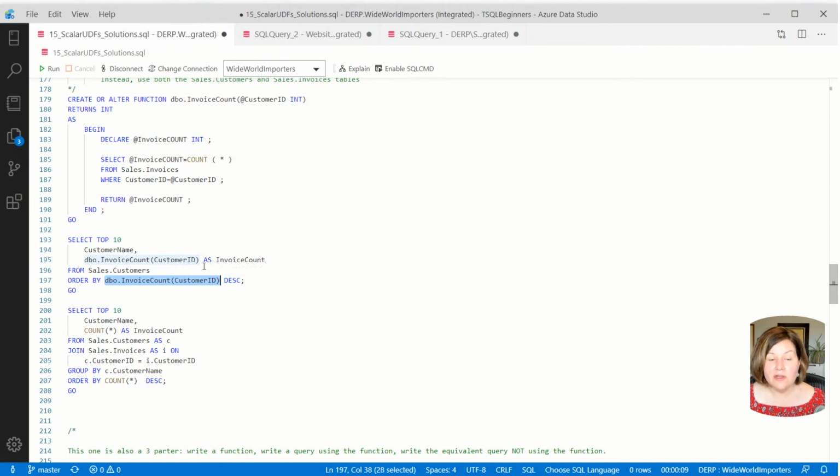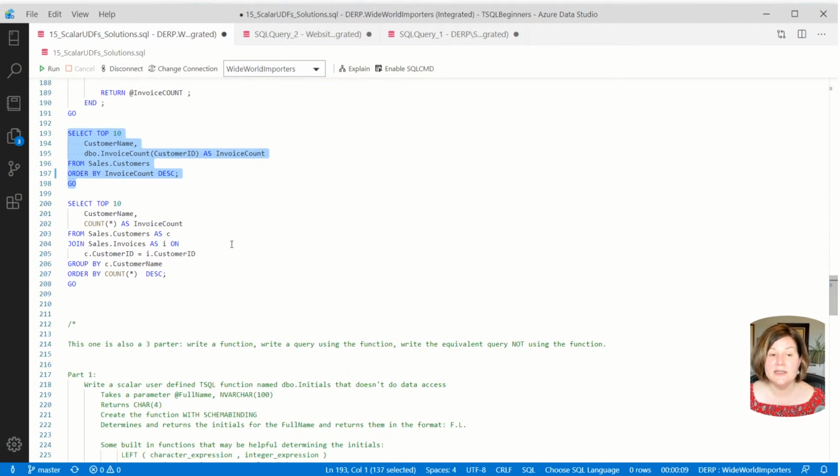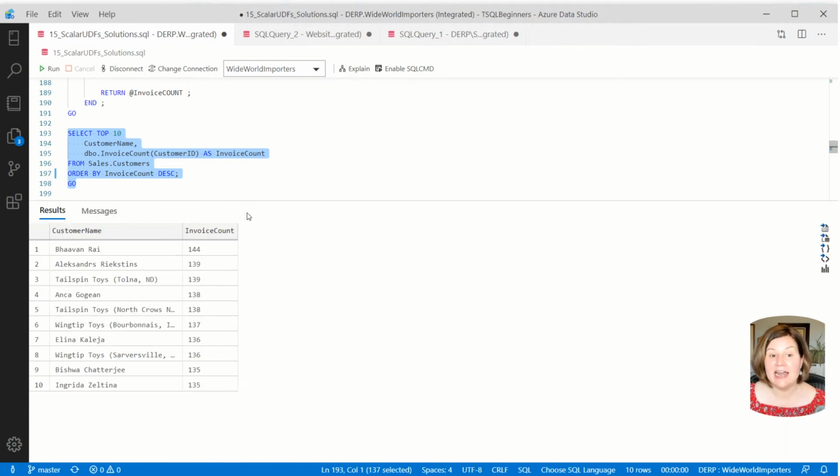You could also, if you wanted to, because of that logical processing, write this with invoice count here, descending, right? That would also work because the order by is processed later in the query processing, so we can refer to that column name later on if we want. That is equally correct. You can either specify the function there or specify the column name. So that's what that looks like.